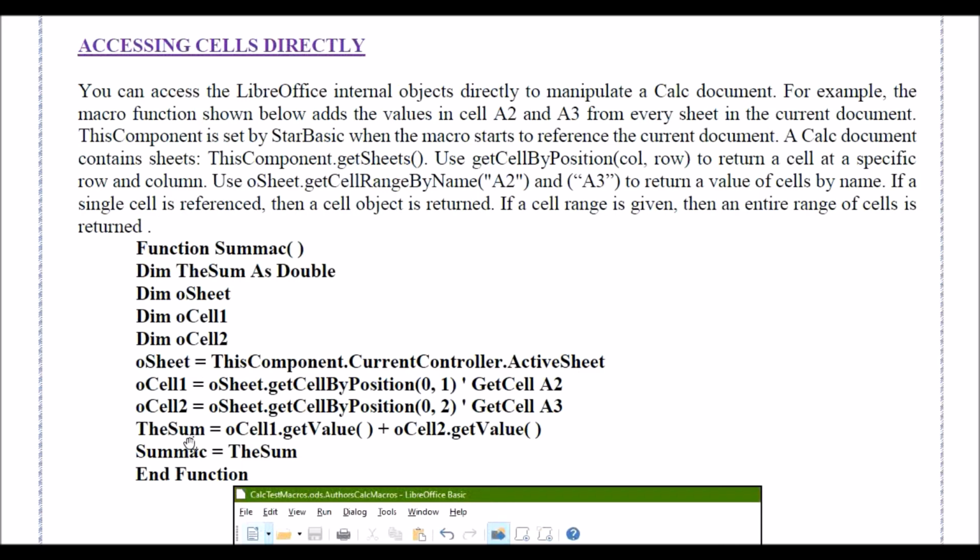Then in the sum variable we will get the value. The getValue function is used to get the value from cell A2, and again we have used getValue. Now oCell1.getValue will give you the value at A2, and oCell2.getValue will give you the value at A3. These two values will be added and stored in the variable the sum. Finally, the sum value will be transferred to the function sumMac, and whenever we call the function sumMac, the values placed in A2 and A3 will be added and the result will be displayed.